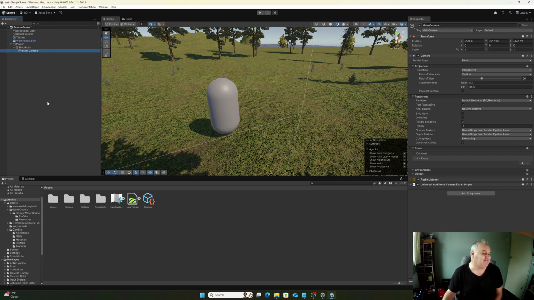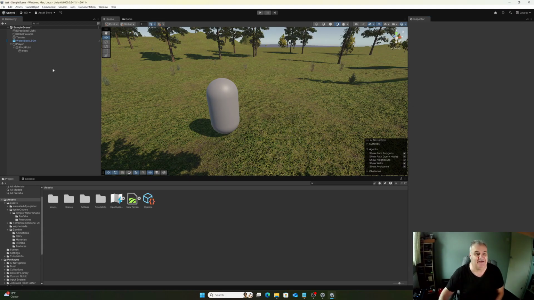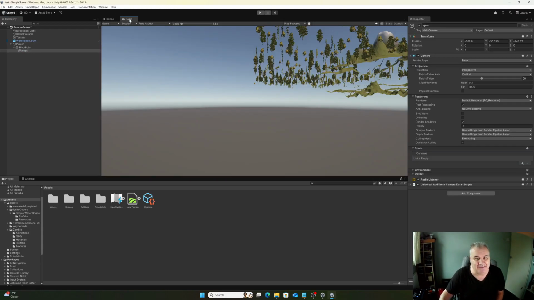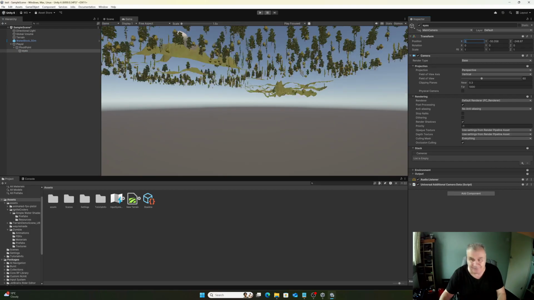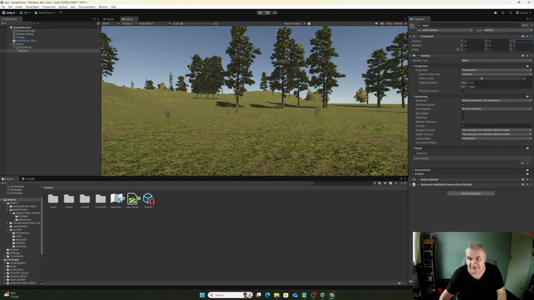Now you can leave it as main camera, but to make it really clear what it is, it's called the eyes. It's the eyes of the player. What you see through it is the camera, but it's also the eyes. If I click on game mode, can you see the camera's not actually set in the right place? So I'm going to set this to 0, 0, 0.